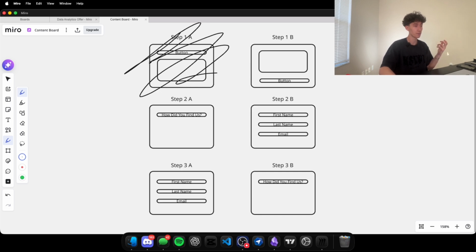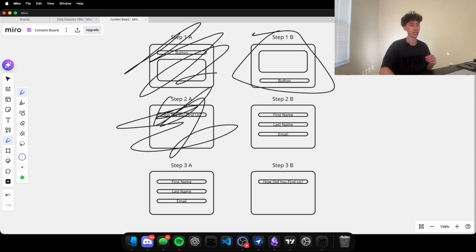Well, with step 2A, we have how did you find us as the first question. But with step 2B, we have the first name, last name, and the contact. This one is once again the one that doesn't work. Step 1, we figured out that we need to have the graphic on top and the button on the bottom. Now with step 2A, we're seeing this doesn't work. So let's instead use first name, last name, email, and now it's working. We're seeing from the recordings that they're going through it.